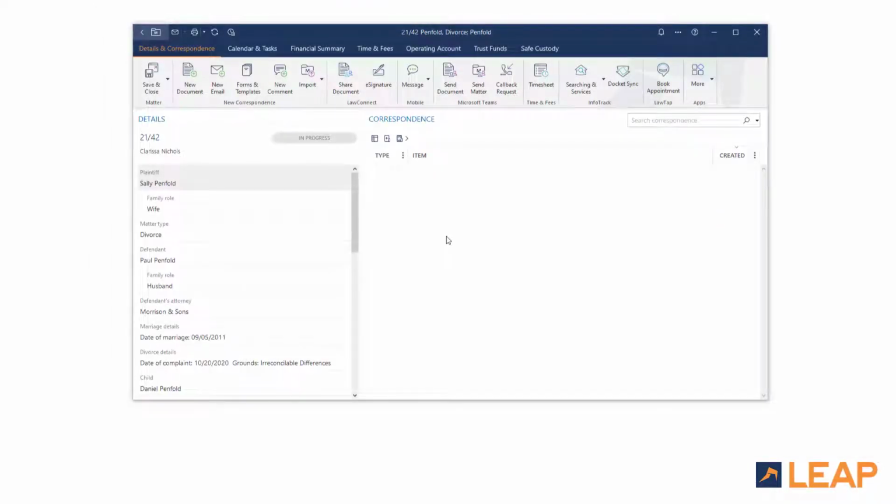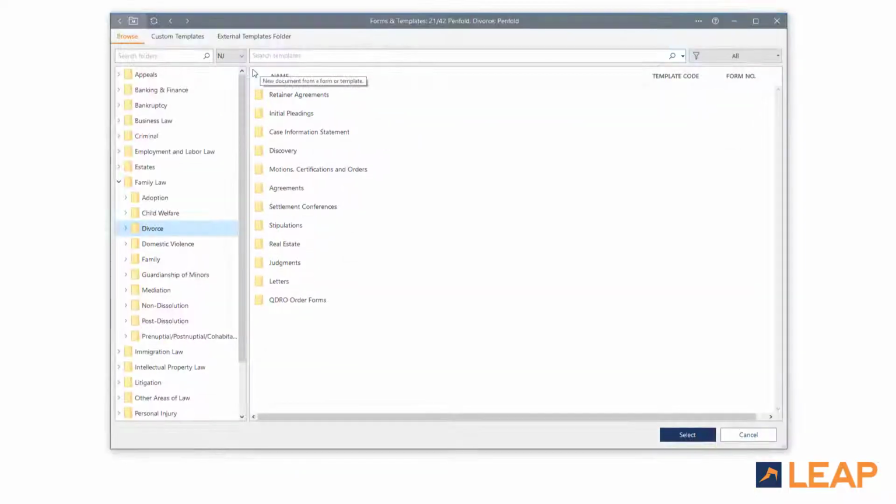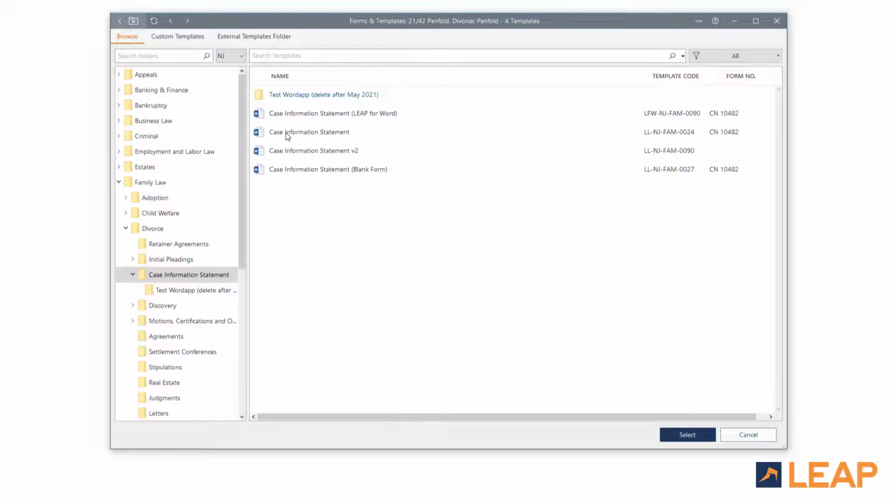After completing your matter, use the new Case Information Statement with Leap for Word by going to Forms and Templates. Select your state and either search for the form by name or click the Case Information Statement folder. Open the form by double-clicking or click Select.